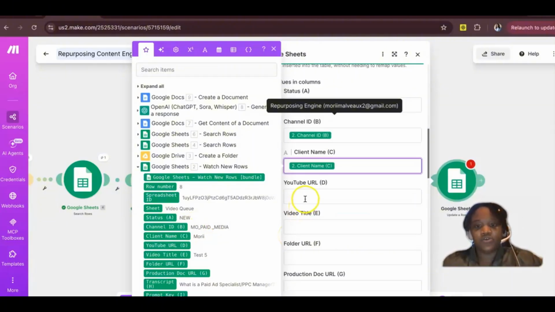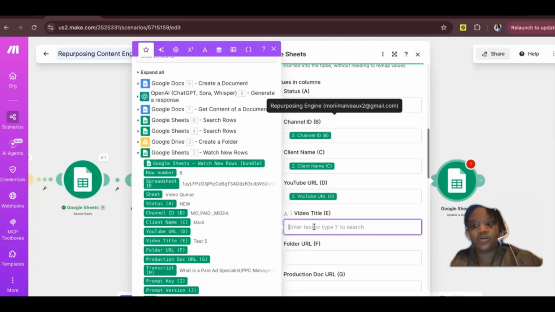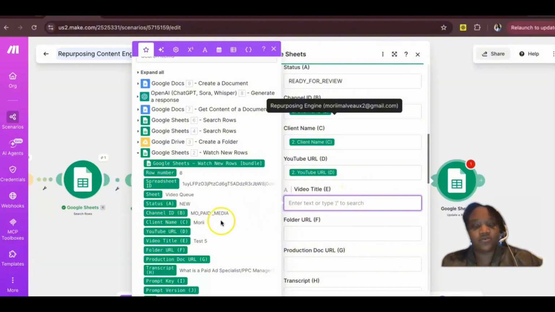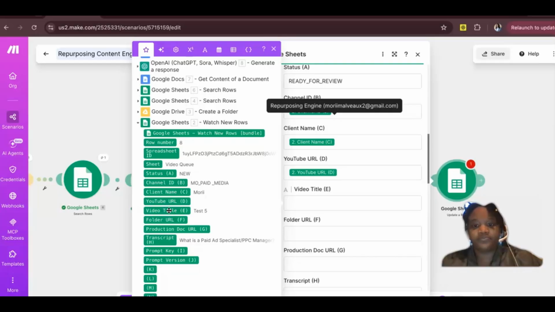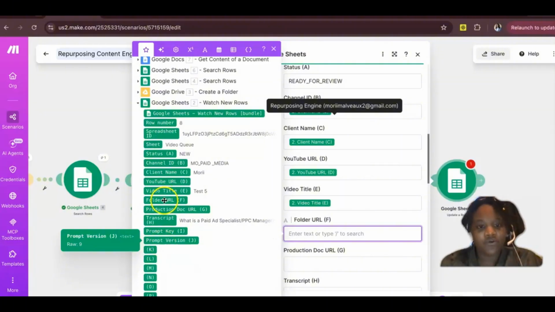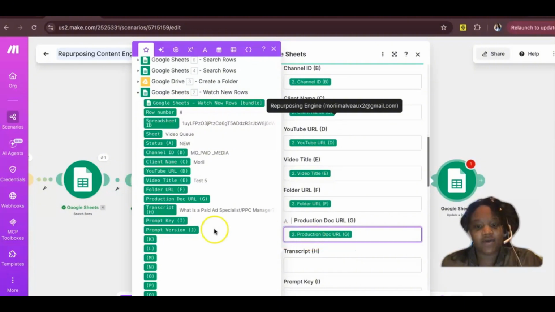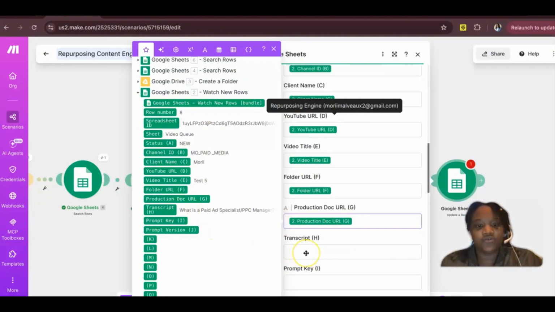Okay, and then the YouTube URL right here. All we do is click on it. I remember when I first started learning how to do this, I used to try to drag it over. It's like, oh wait, I can just click it. Okay, and then I do video title, folder URL. I need that folder URL. What did I do with that folder URL? Oh, here it is. Folder URL. And then the production URL with the production URL. And now we have the transcript with our transcript.